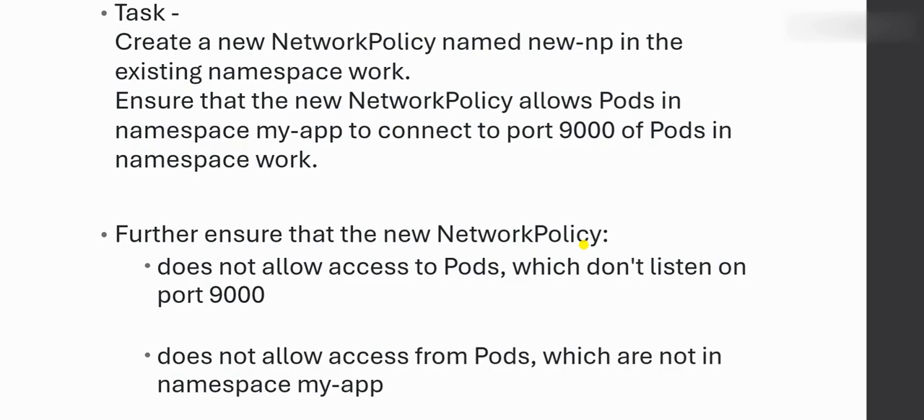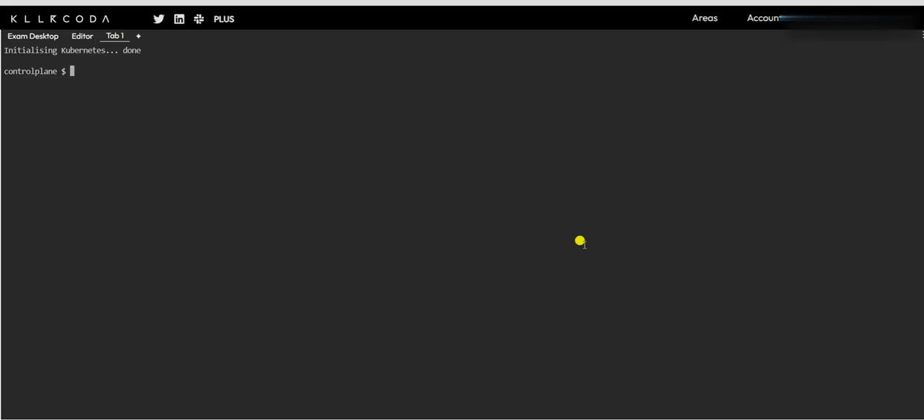Further, we need to ensure that the new network policy does not allow access to pods which don't listen on port 9000, and it does not allow access from pods which are not in namespace my-app. So let's move on to the KillerCoda playground.